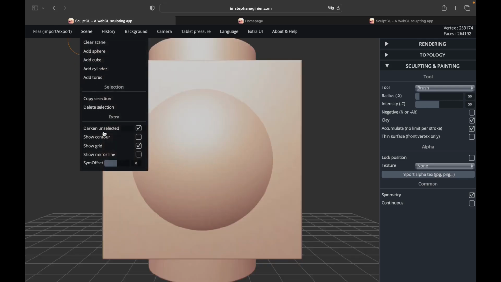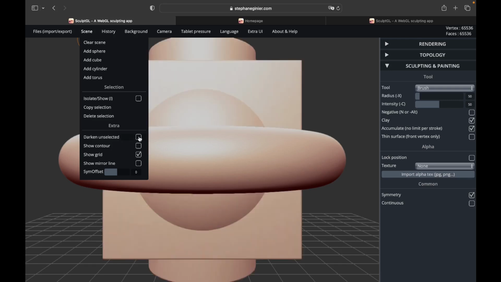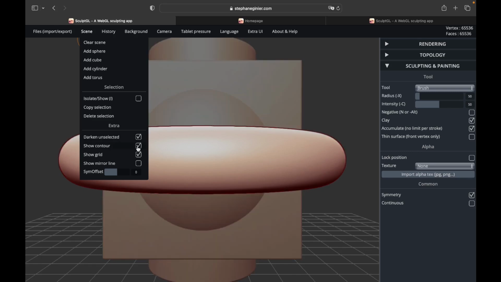The other extra category allows us to establish and modify some scene settings as we like. For example, we can decide whether to darken the unselected objects, to show the contour of the selected object, to show the grid, and to show the mirror line. So here on the tool Seam Offset, we can decide where to put the mirror line. To put it right, let's just write here the value 0.